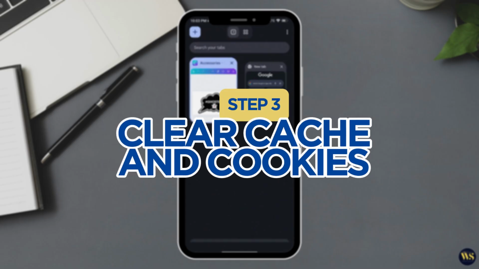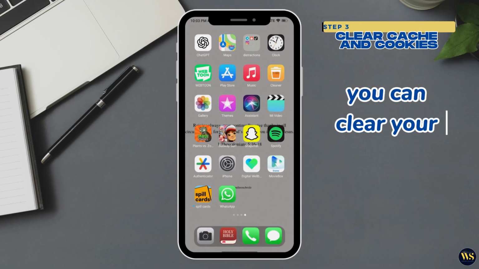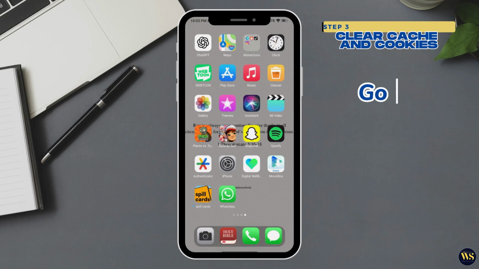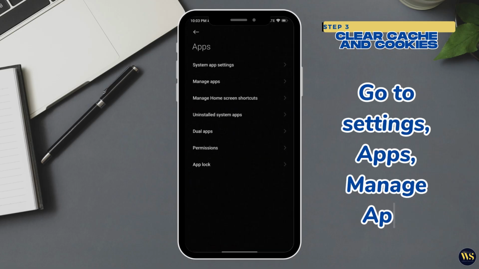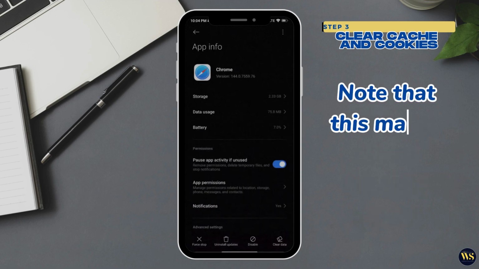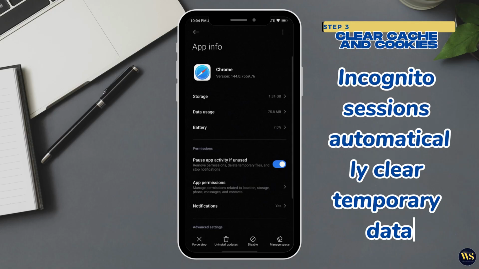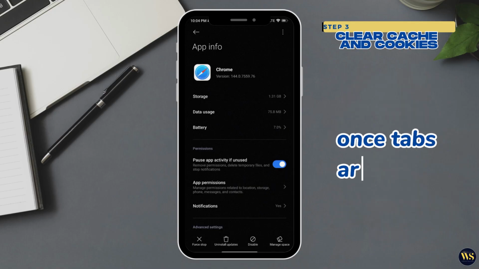Step 3. Clear cache and cookies. For extra privacy, you can clear your browser's cache and cookies. Go to Settings, Apps, Manage Apps, Chrome, Clear Cache. Note that this mainly affects regular browsing. Incognito sessions automatically clear temporary data once tabs are closed.